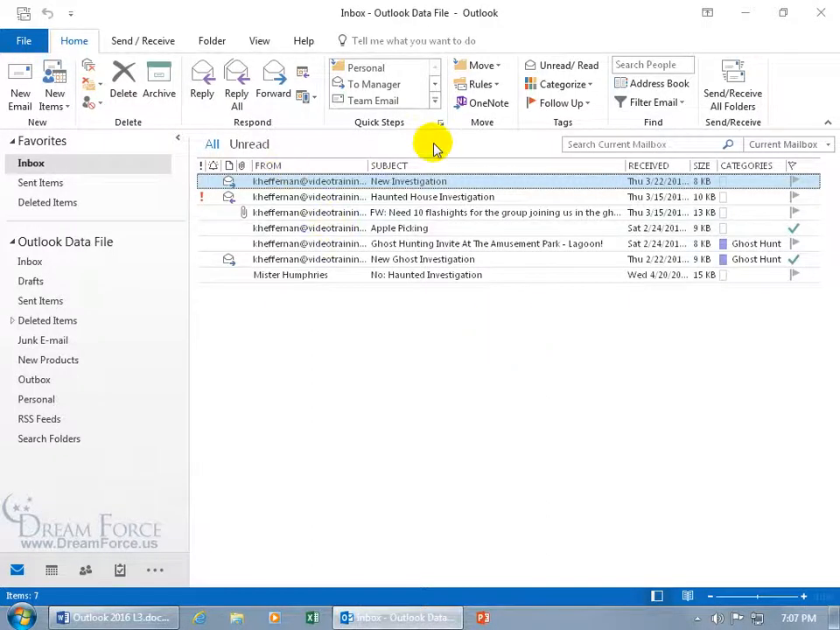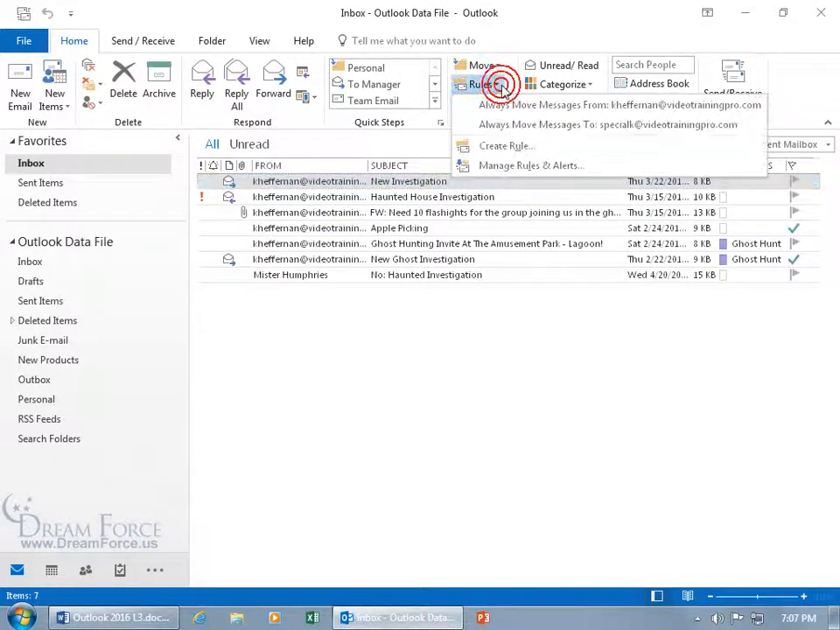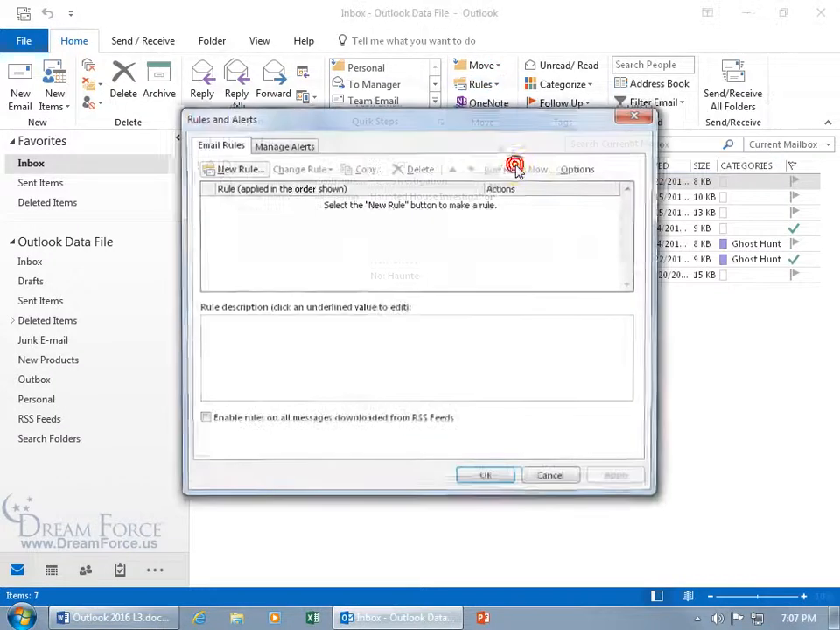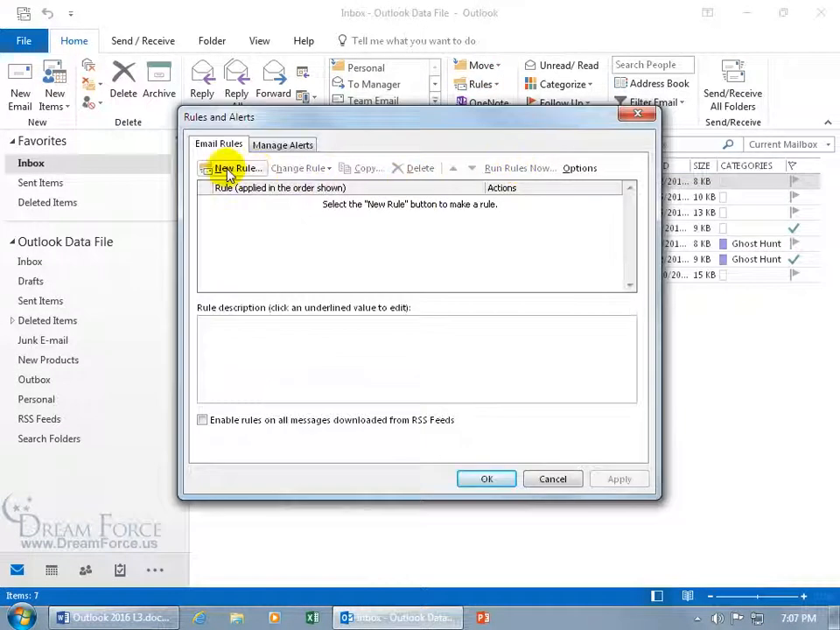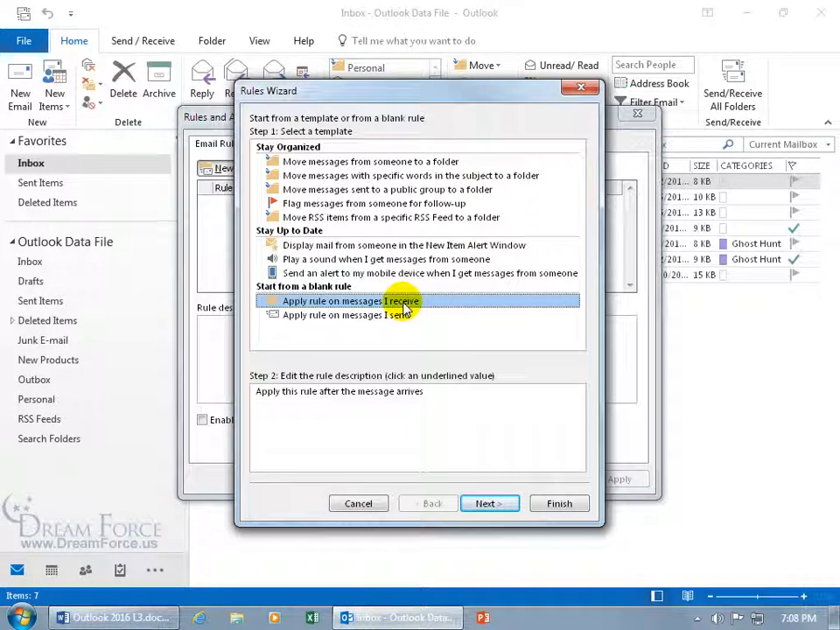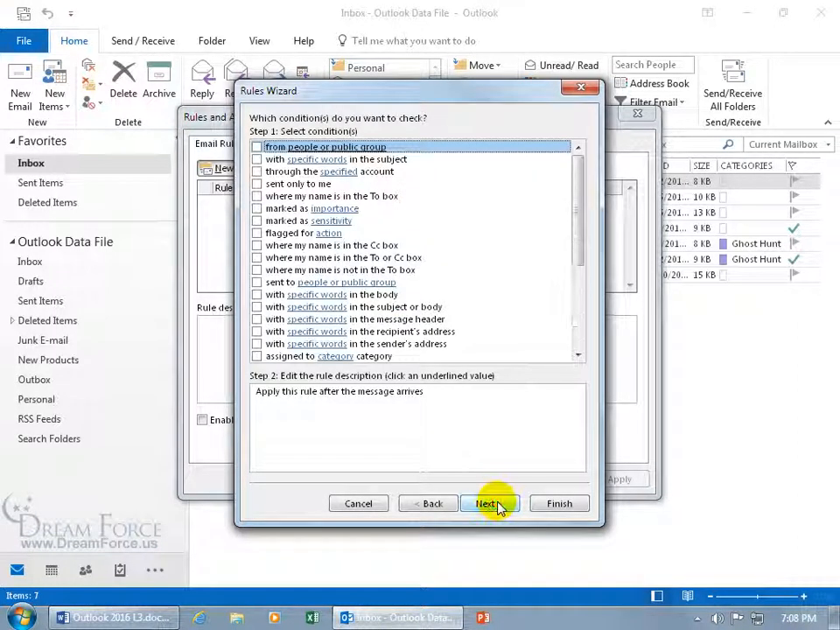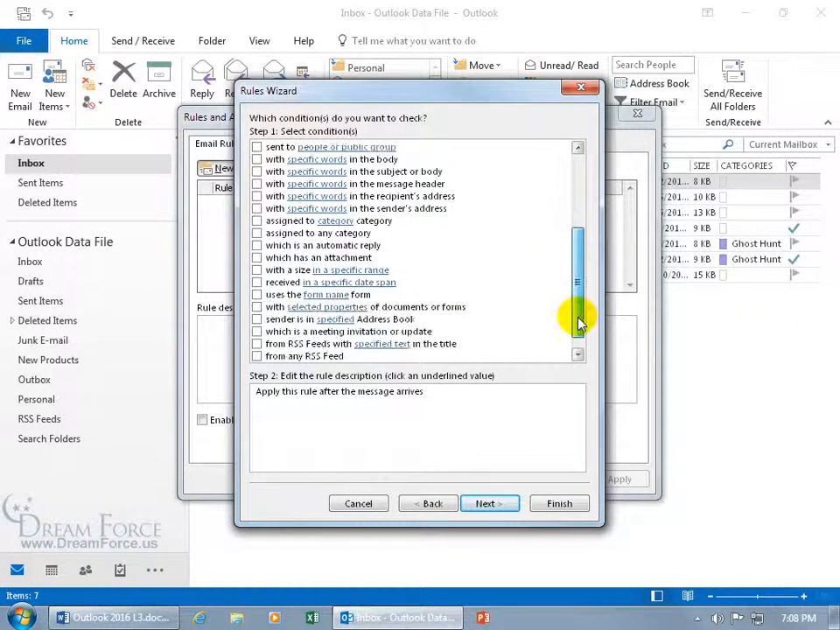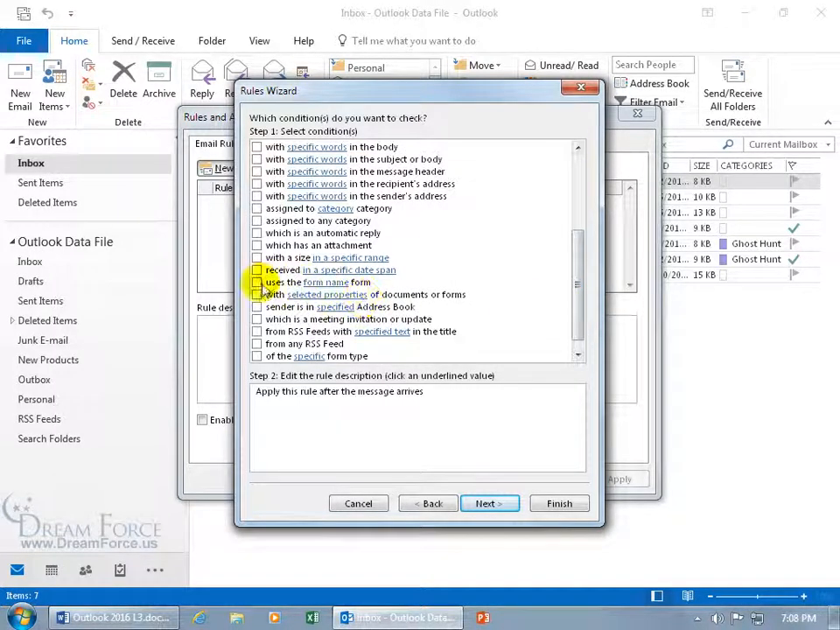Up here on the Home tab, in the Move group, click on the drop-down arrow for Rules to Manage Rules, and let's click on New Rule, again assuming that you've already watched the training video on message rules. I want to apply the rule on messages that I receive, so select it, click Next, and then scroll down, and you tell me if you would have spotted this. Uses the form name form.